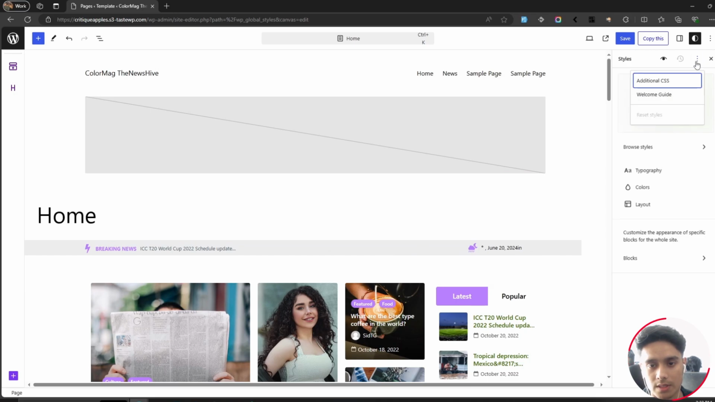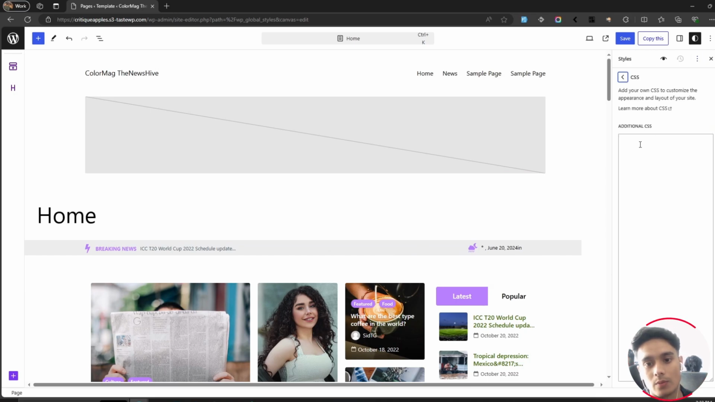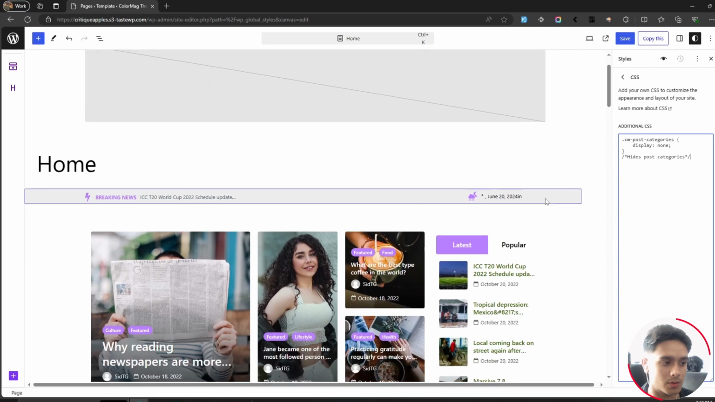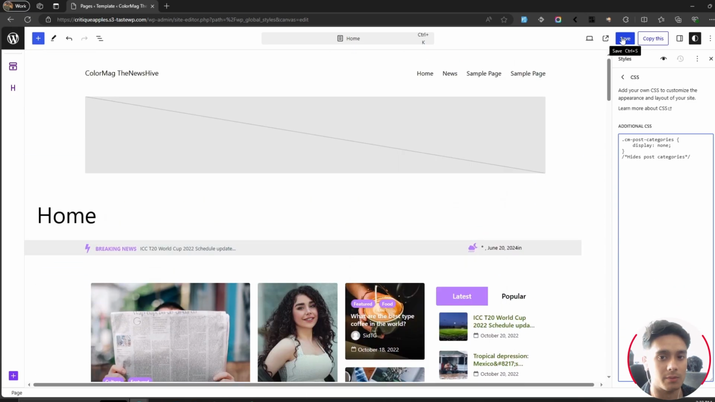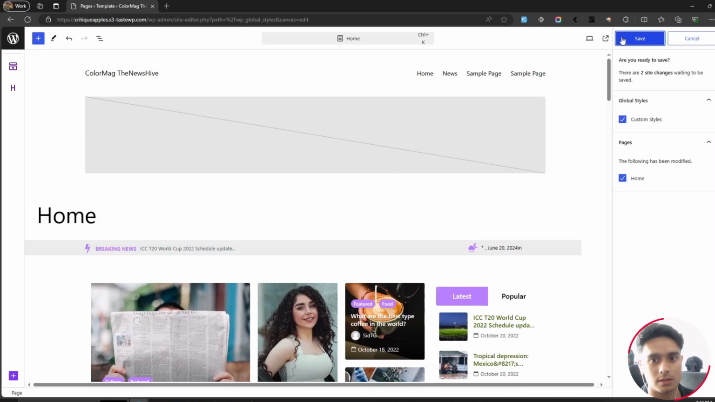Now, if you click on these three dots, you'll have your additional CSS tab right here and you can basically paste in your CSS codes. There you go, pretty simple. And make sure you create a child theme for this as well. So yeah, that's how it goes.